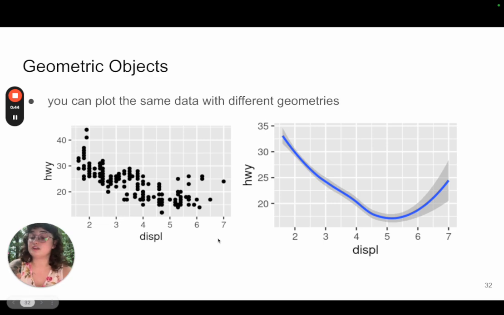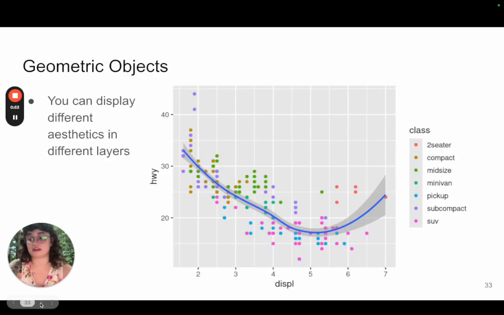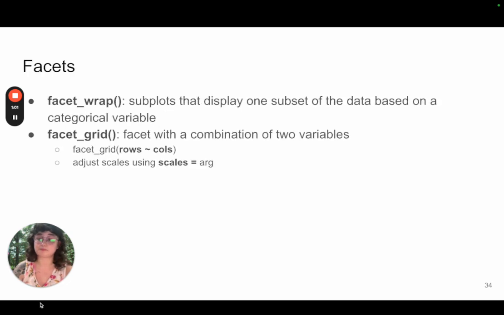Here I've been using both scatter plots and lines of best fit. You can also split them up. So if you'd rather just have a line of best fit or a scatter plot, that's totally okay too. You can display those different aesthetics in different layers like we've talked about with global versus local levels. And you can also use facets.